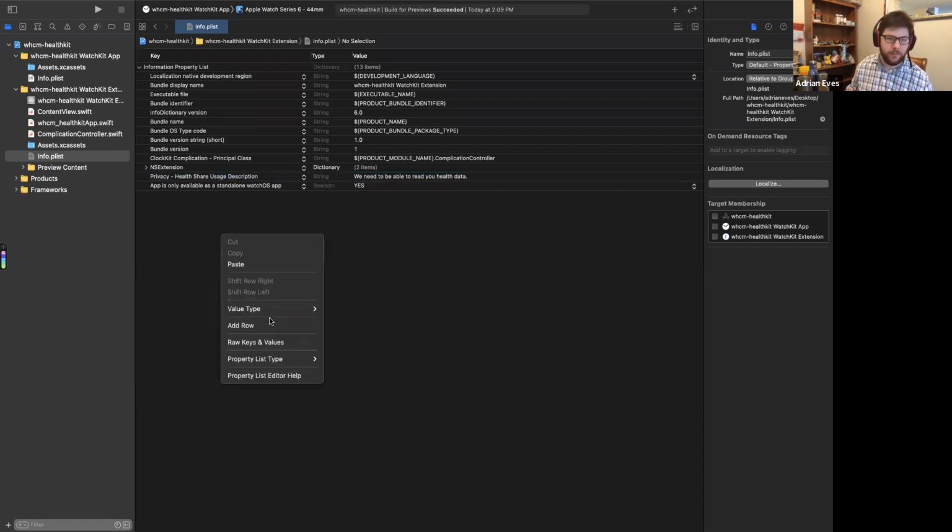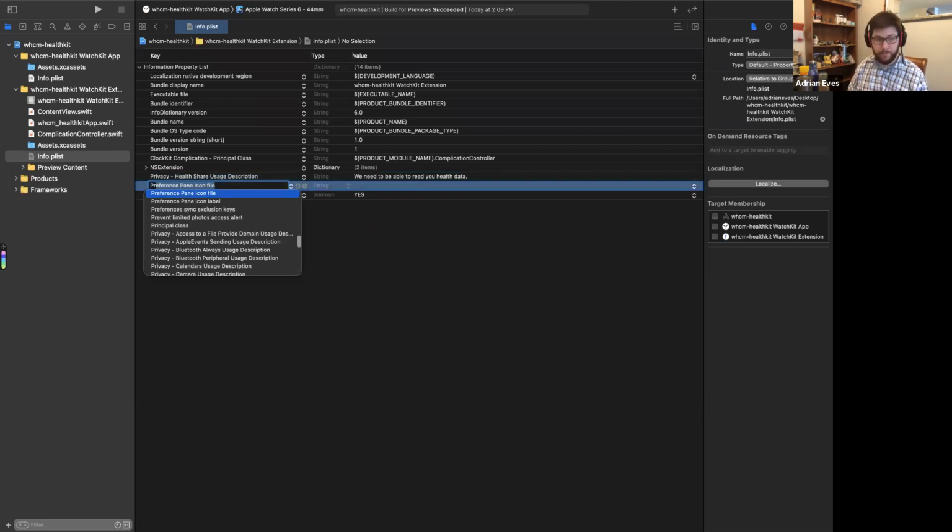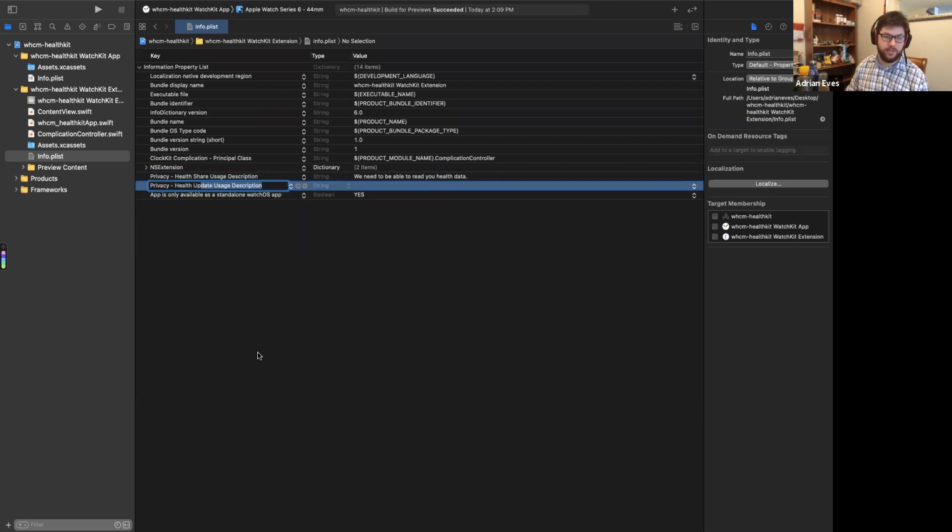The second one is we need to add, again, privacy, health, update usage description. That's a fancy way of saying we're going to have permission to write to the health store. So again, we'll update our value to update your health. Uh-oh, I spotted a typo. There we go. Oh, that was a worse typo. All right, so we have our two plist values and we have it set up in our target. So just for good measure, we're going to save our plist. Then finally, we're going to get to the good stuff.